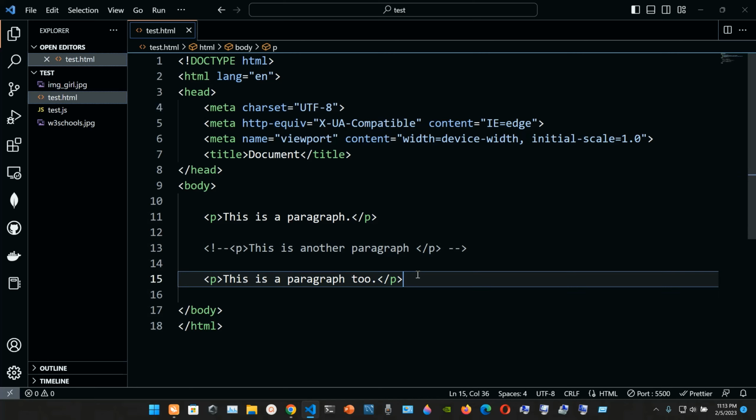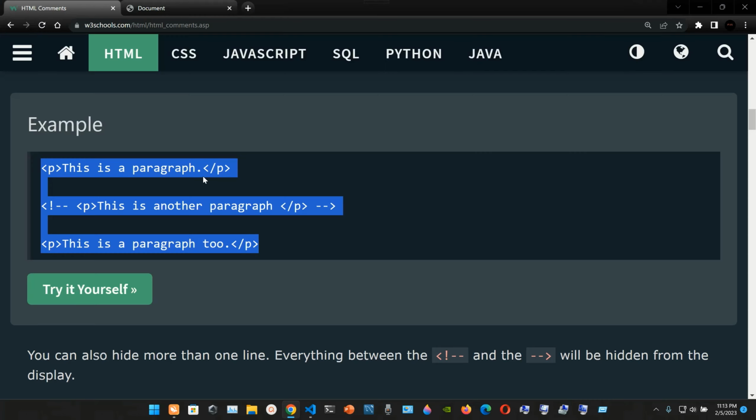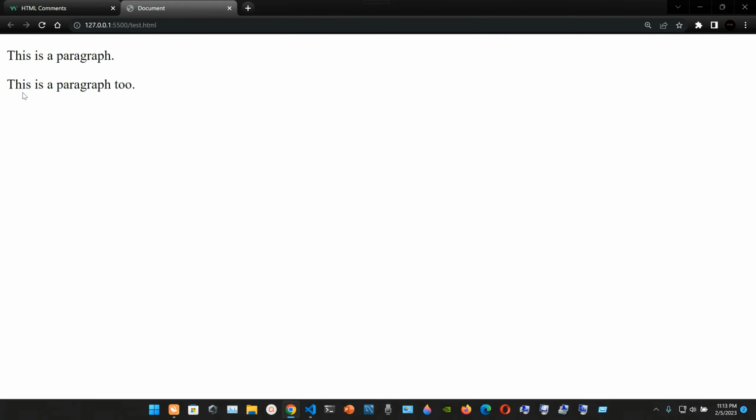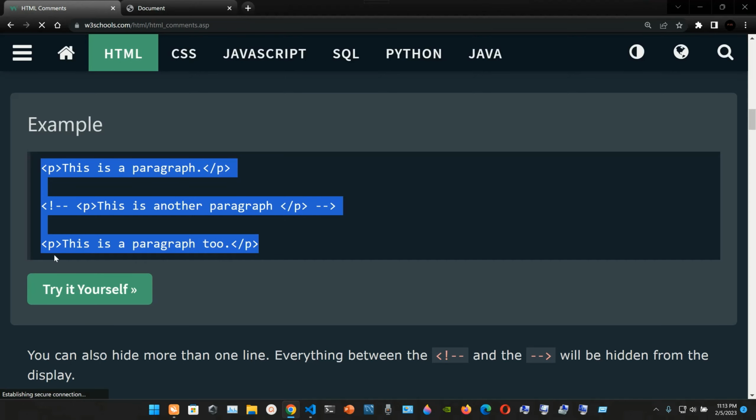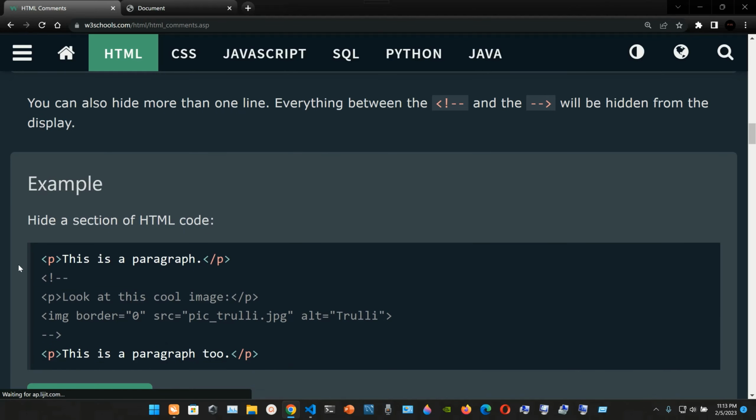So the web page is only gonna read lines number 11 and 15. When we go to the document, this is a paragraph, this is a paragraph too, as we can see here. But line number 13 is hidden because we're using comments here. You can also hide more than one line. Everything between the open angle brackets, exclamation mark, double hyphen, and the double hyphen close angle brackets will be hidden from the display.